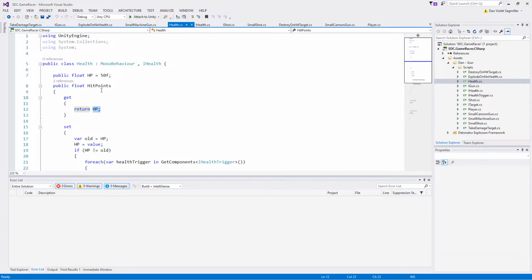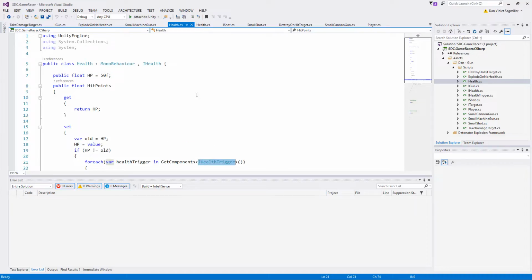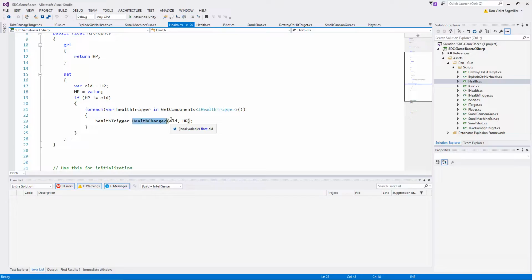going to look for every component that's attached to the same object that happens to be an iHealthTrigger. Any class that's inherited from iHealthTrigger, not iHealth, but iHealthTrigger. And it'll call a method on it called HealthChanged, passing in the old hit points and the new hit points. Now that becomes important because on our red ones, we take damage, which applies to the health. The health, every time it changes, is then going to notify everything, which, for instance, we have this explode on no health. It is an iHealthTrigger.